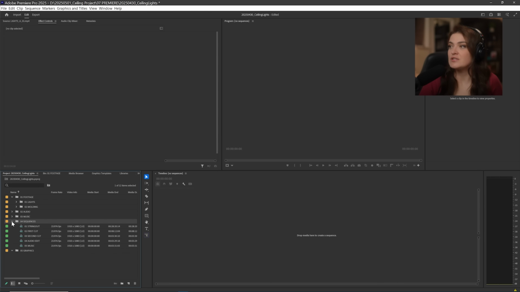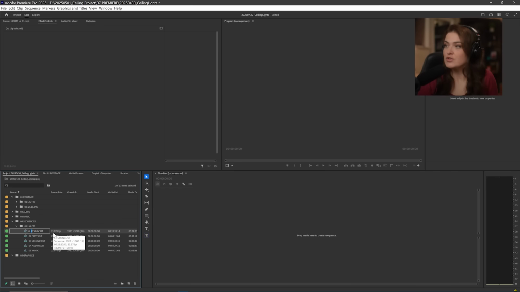The same thing here for sequences. I'm going to create a sub bin, 01 Lights, and the sequences that I had for lights, I'm going to drop in there. I might even want to rename them to specify what they are. Lights, Stringout. I hope you can understand the importance of labeling everything because you can get lost pretty quickly.